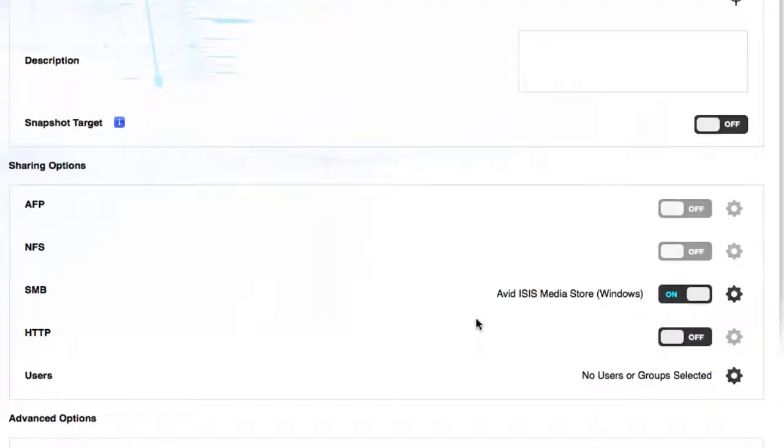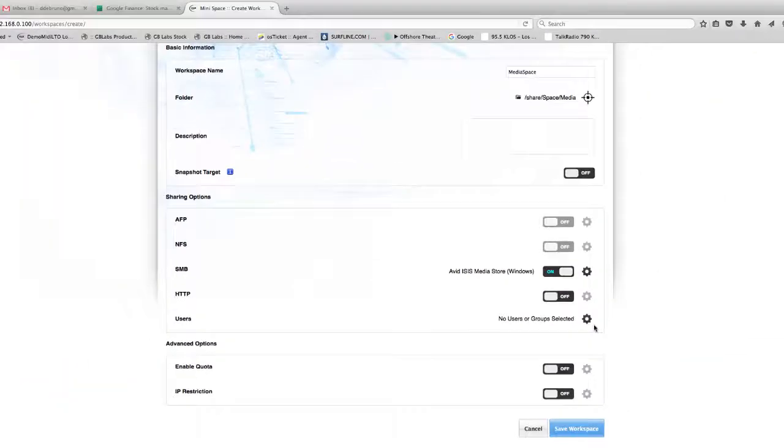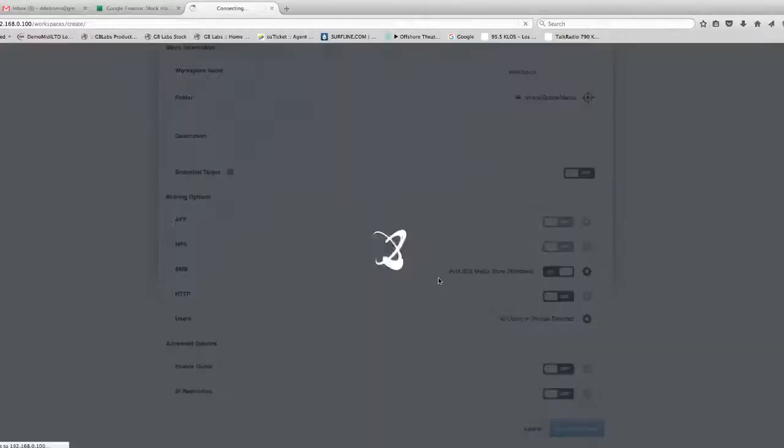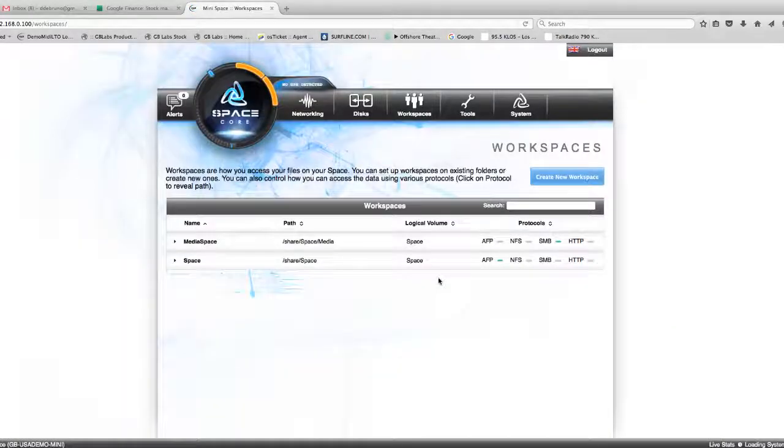And you'll see we don't have any users assigned to this particular workspace yet. We're going to do that next. So what we want to do is save the workspace and go create the users. Each Avid editor maps to an Avid workspace as a unique user. For this example, we're going to create two users, Avid 1 and Avid 2.